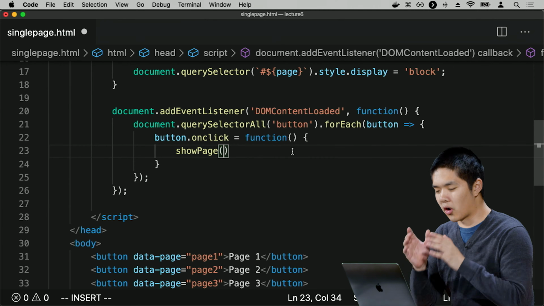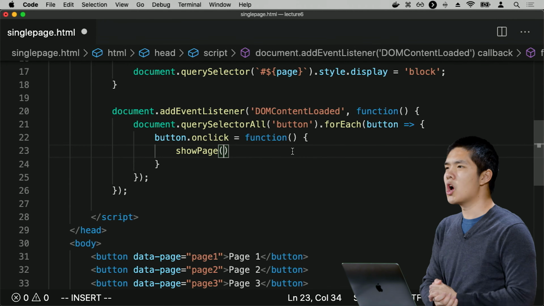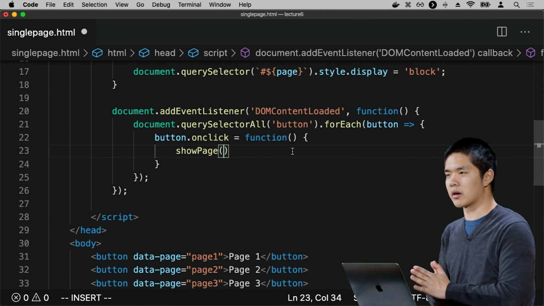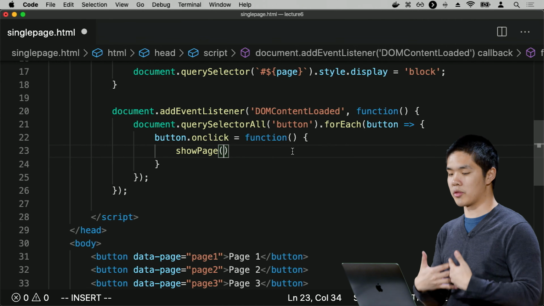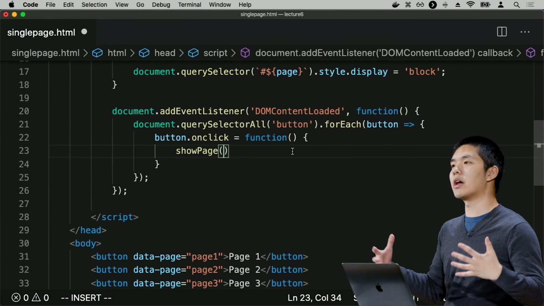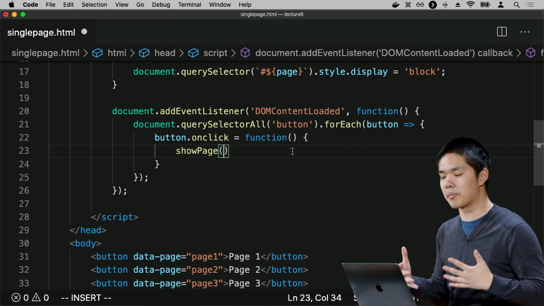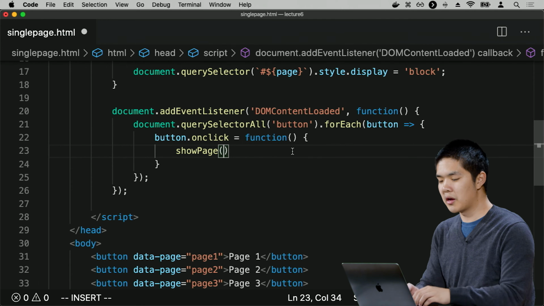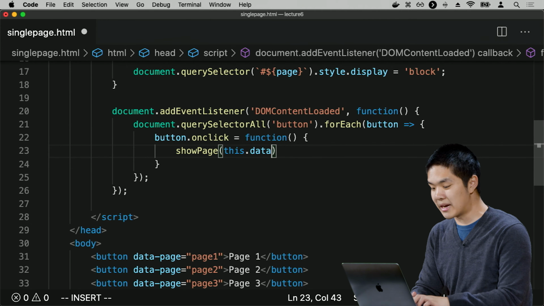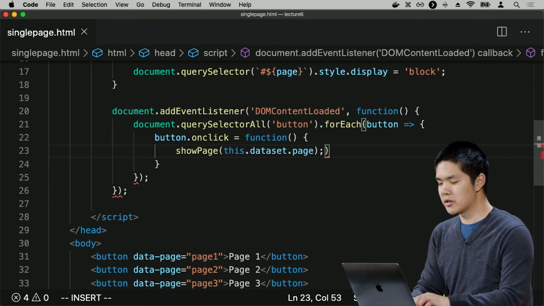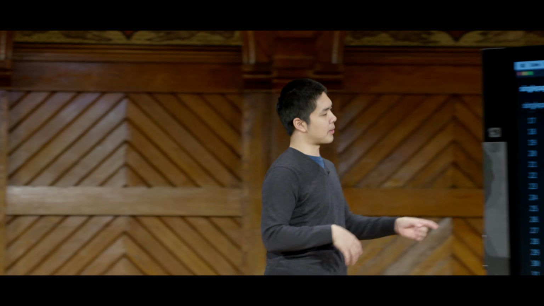And to get it, the current button, the button that has been clicked on, recall that when we're inside of an event handler, we can take advantage of the JavaScript keyword this, which refers to whatever element has received the event. So whatever button, in this case, was clicked on. So I can say this.dataset.page to mean that.